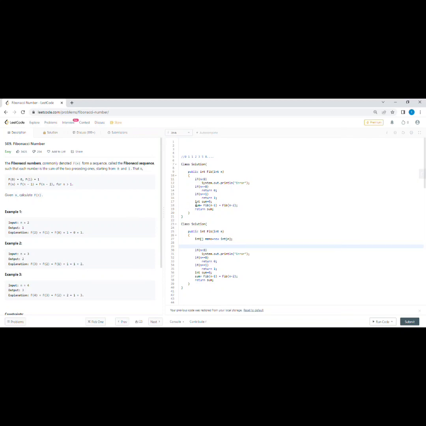Sum is not a local variable over here. Sum is declared somewhere outside of this function as well. When you recursively call, it will again be initialized to 0. We don't want that. We need to make sure that the sum value persists throughout the recursion. So I simply make it global.